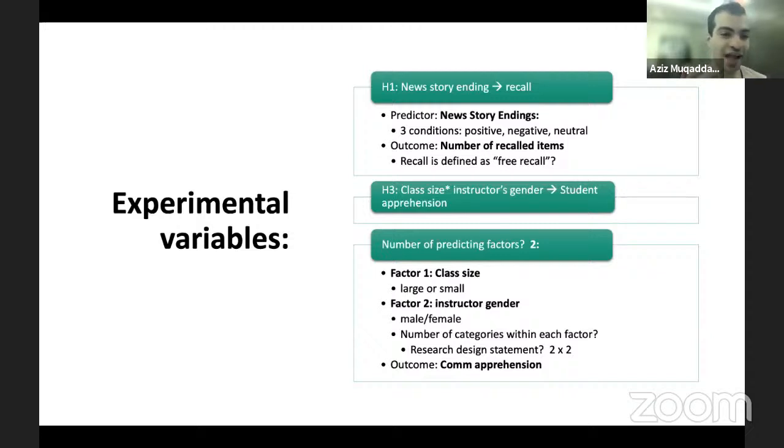When you say it's a 2 by 2, notice it's a multiply. It's not a combination. It's not plus. 2 by 2 means the two factors will interact with one another. So it would be small class male, small class female, large class male, large class female, right? In whatever order you want to say, it doesn't matter. And we want to see how it affects communication apprehension, okay?